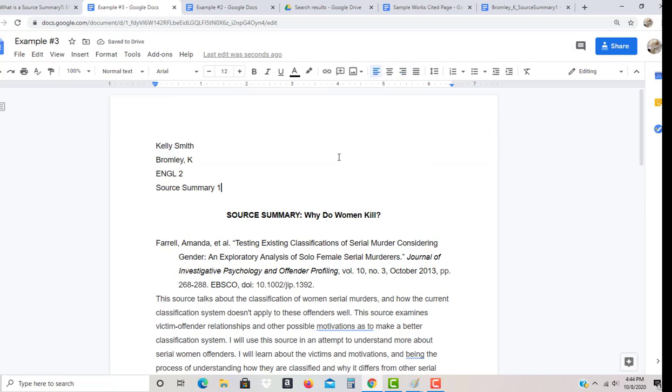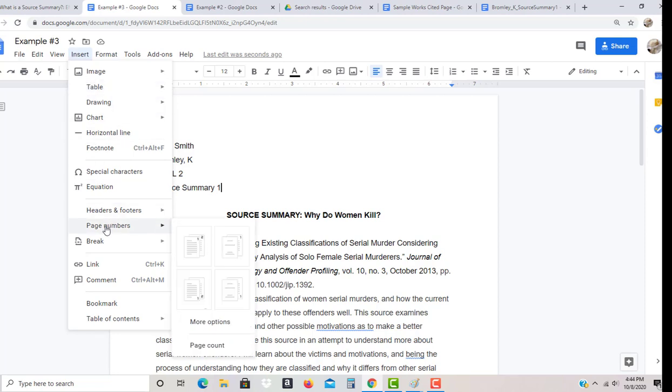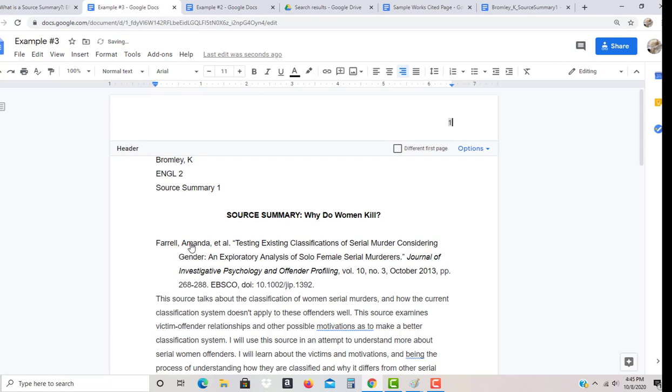Okay, you're like, how do I put a page number? You want to insert a page number, so go up to the top, all the way over to where you see insert, click on that, and let the menu pull down, and then you just scroll down until you hover over page numbers. That's going to pop up a window. Scroll on over to that first one, click on that. Ta-da!